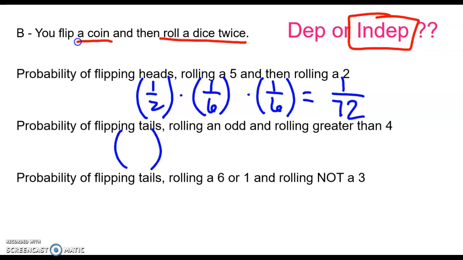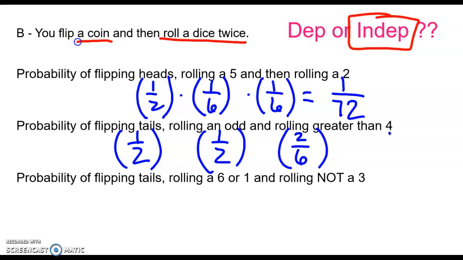All right, probability of flipping tails. Put in that probability. Rolling an odd on a dice and rolling greater than 4. Well, tails. Rolling an odd is also 1/2 on a dice, and greater than 4, so a 5 or a 6. Again, I could write 2/6, or I could simplify that to 1/3. Multiply across the top, multiply across the bottom. 2 times 2 times 3. There's your overall probability.